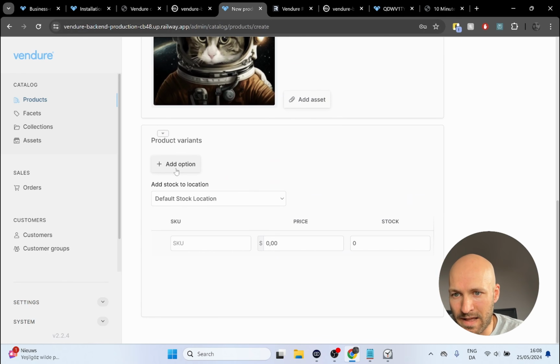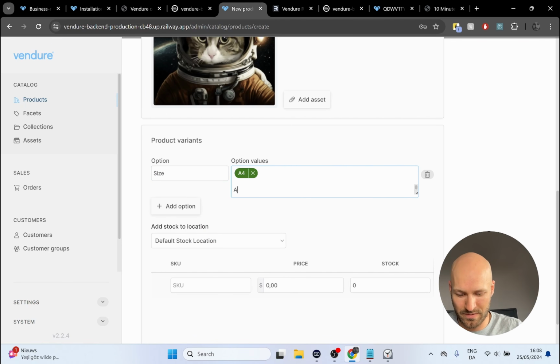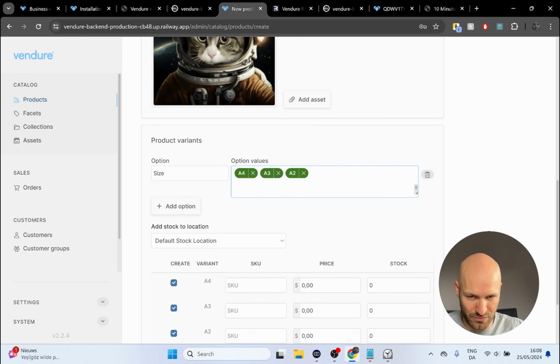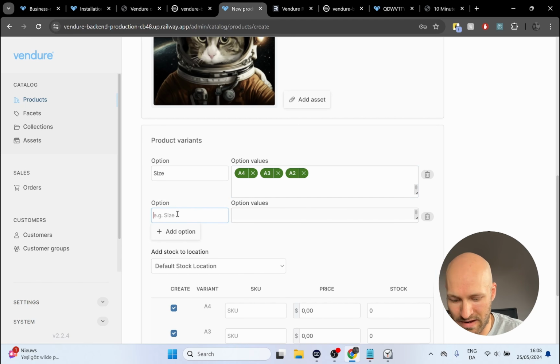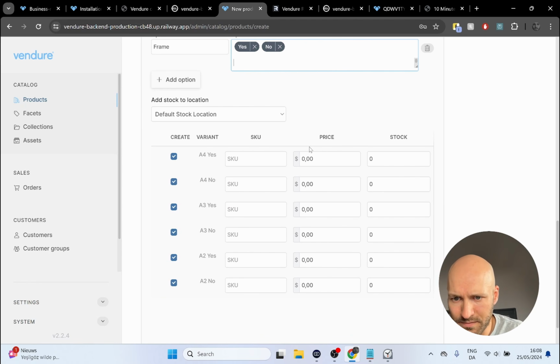Let's add some variant options. So sizes, and it comes in A4, A3, A2, not A1. And let's also add another option, frame. Yes, no. All right. So here it has all the combinations of my variants, and this is what Medusa didn't do automatically for me. I would have to do these things one by one, which took a lot of time.